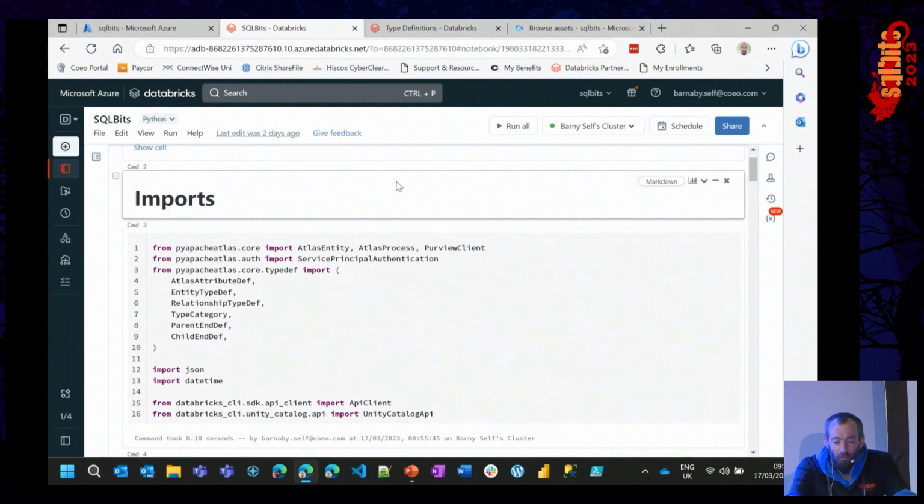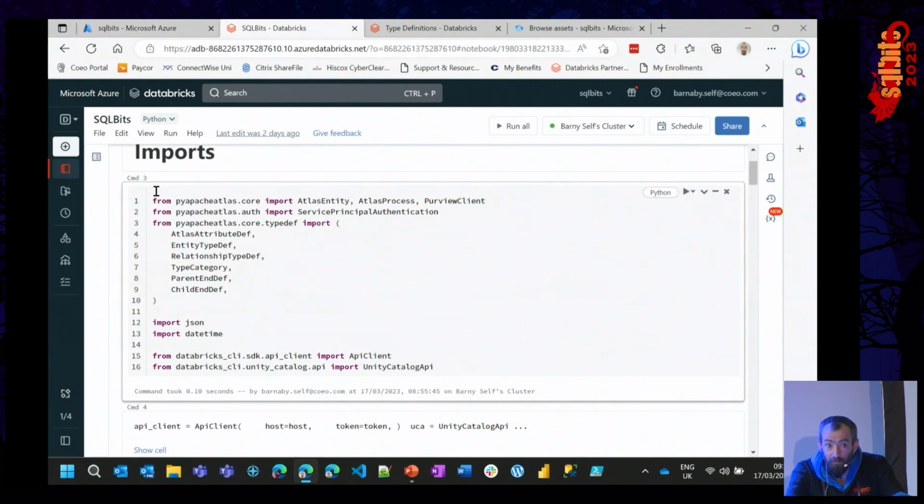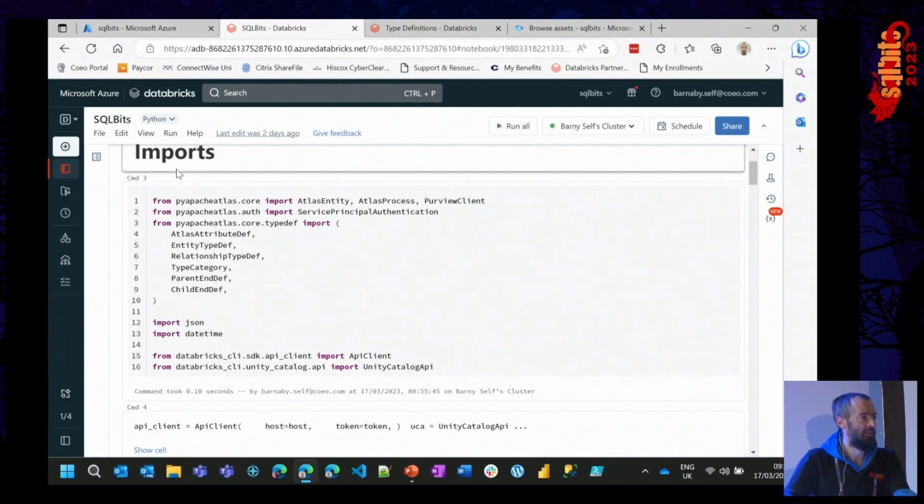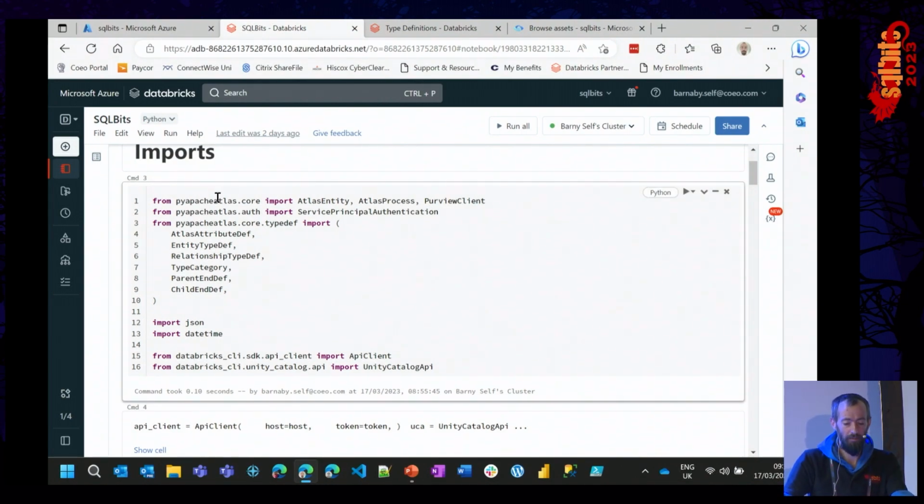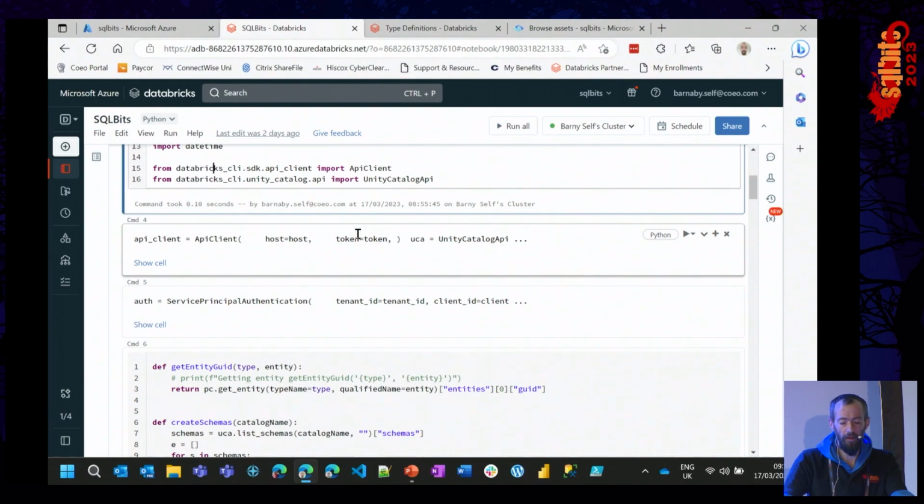So, what we can see here at the top is some imports, and if you know Python, if you know any programming language, you have to reference your libraries. So on the cluster we have PyApache Atlas, and we have Databricks CLI. So from them we need to import a few things to help us.